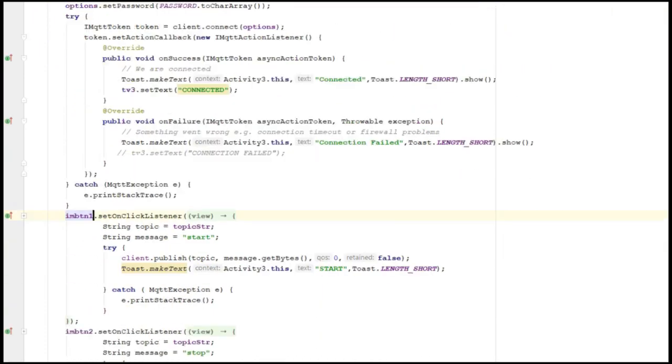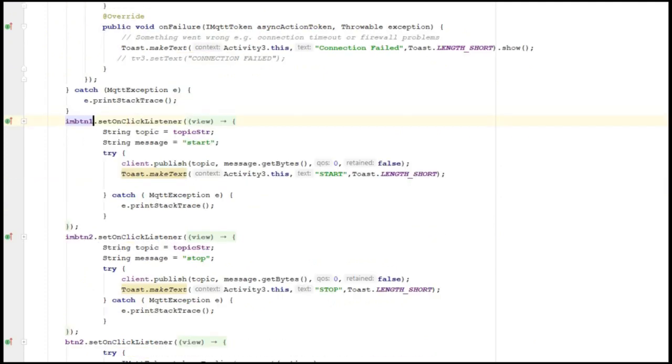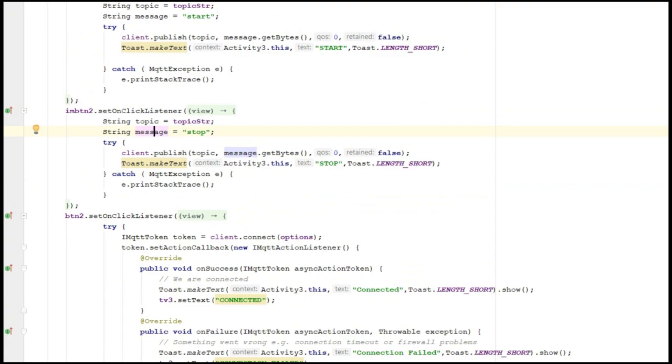When the image button is pressed, the message start is sent. The client publishes the topic message. When image button 2 is pressed, the message stop is sent.